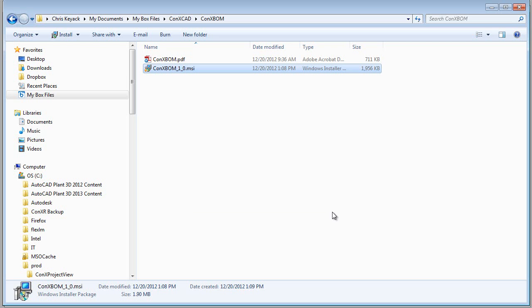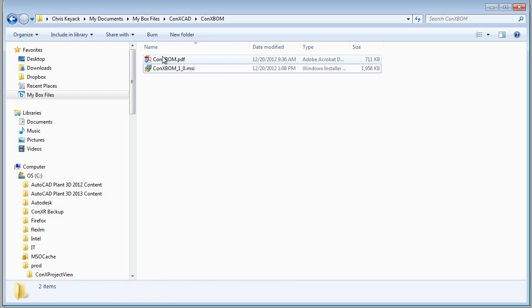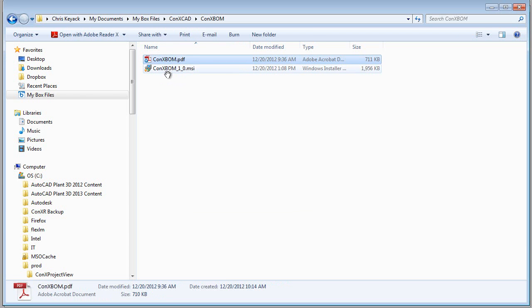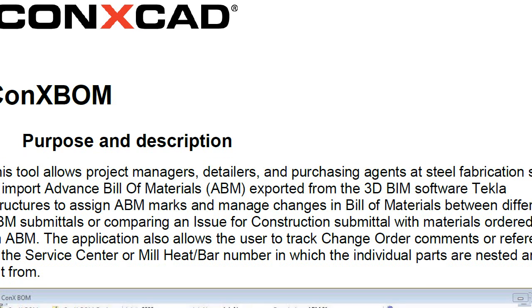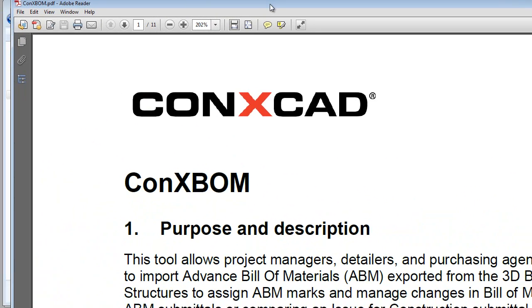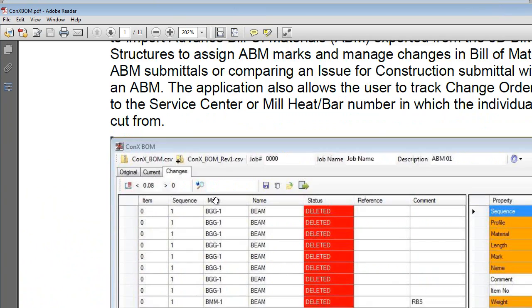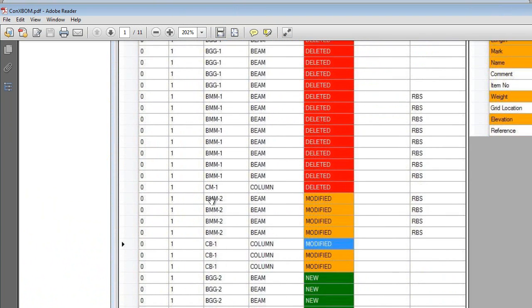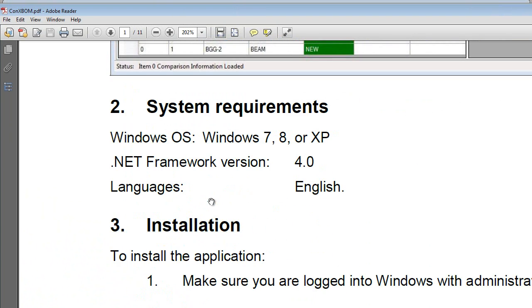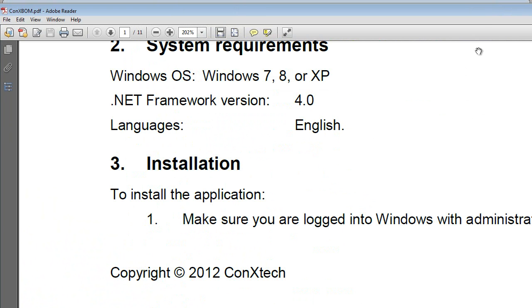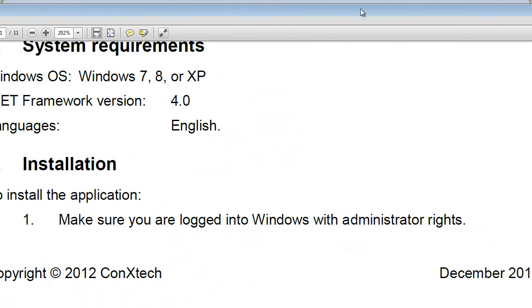Alright, so once the installation is done, one other thing I wanted to show you is that there is a help document here that you can open up and read. And so basically you can read through all the instructions, the purpose, and it has a lot of visual information in there telling you how to use the tool, install the tool, etc. Very similar to what I'm going to show you in the video here today.